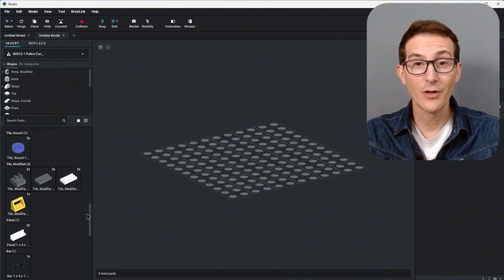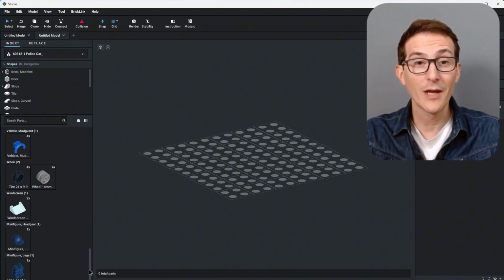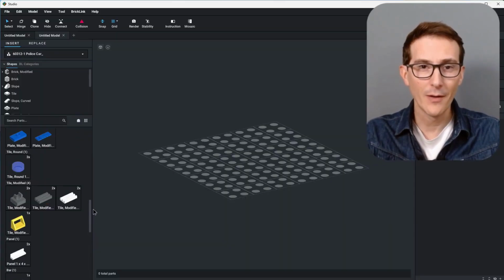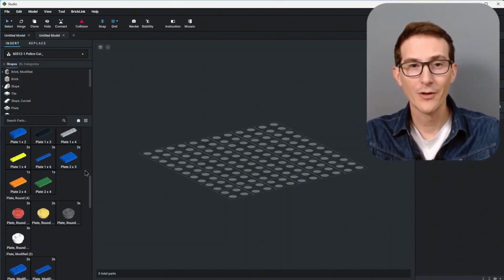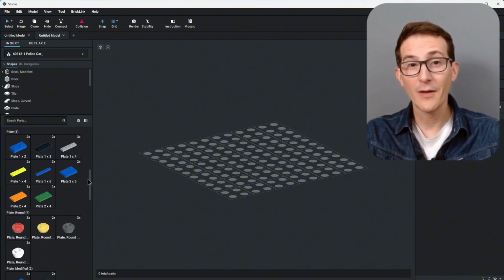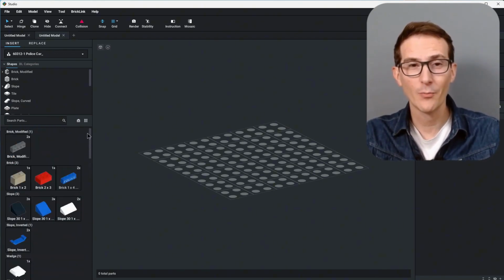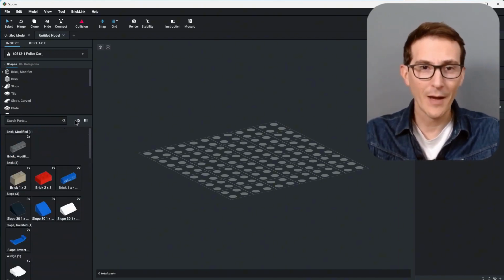Then download the building instructions for this model from the Lego website. The download link is displayed just below this video. Now it's your turn. Open the police car building instructions on your computer. Follow the building instructions, but instead of creating the car with real Lego bricks, add them to your 3D model. To make life easier for you in this exercise, all the parts you need are available in the building palette.